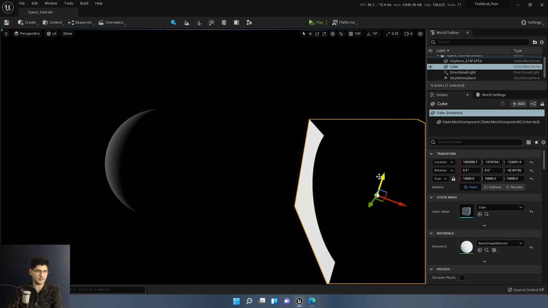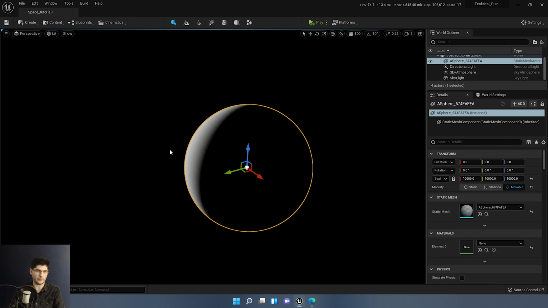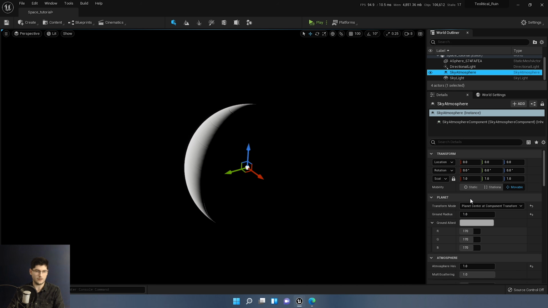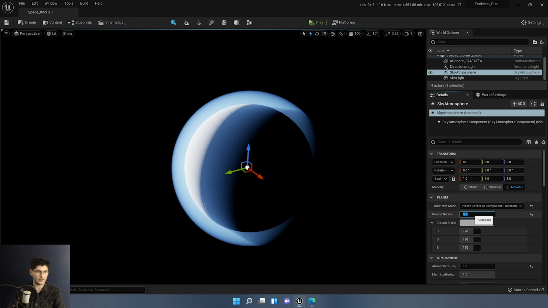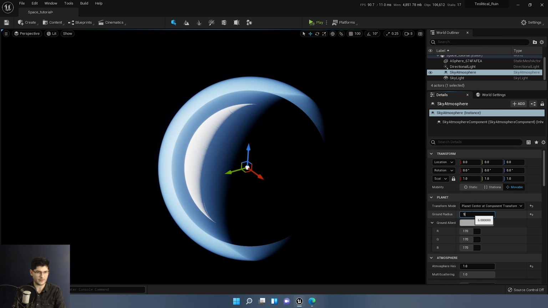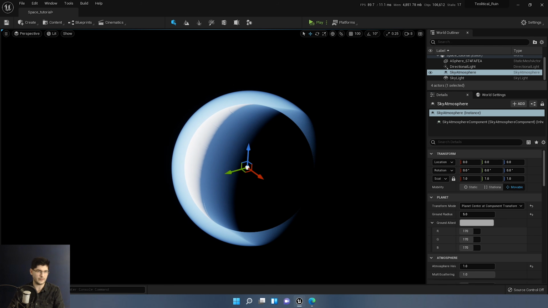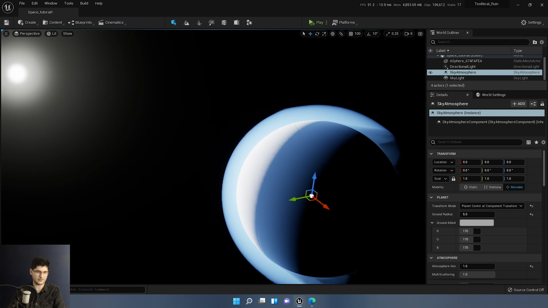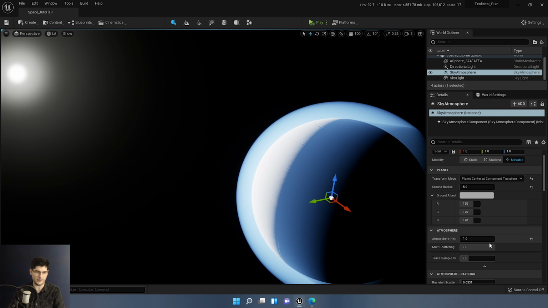So we can now delete the cube. This is probably the size that we want to keep for our planet. Now we can start increasing the ground radius of this. And it's important that you increase it to the point where it's perfectly aligning with the planet. So that's it. That's number 5 for me in here.